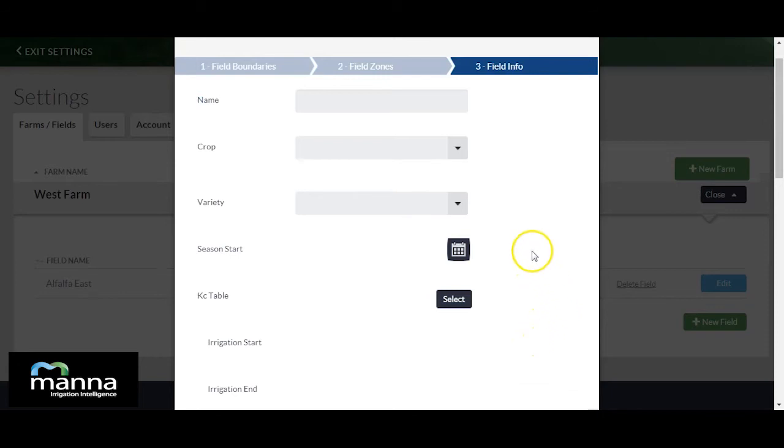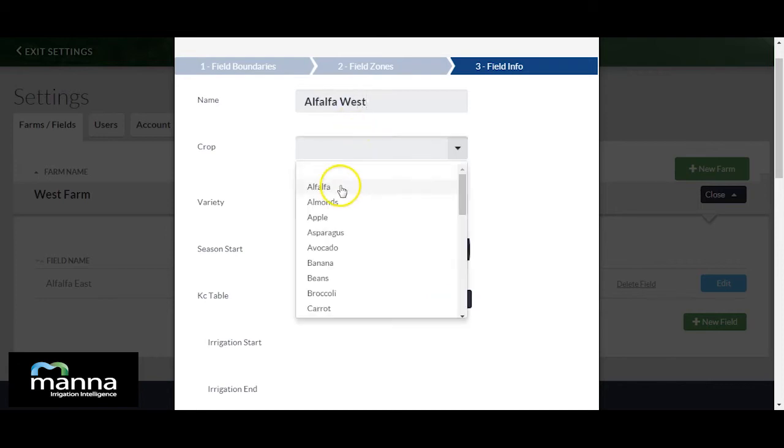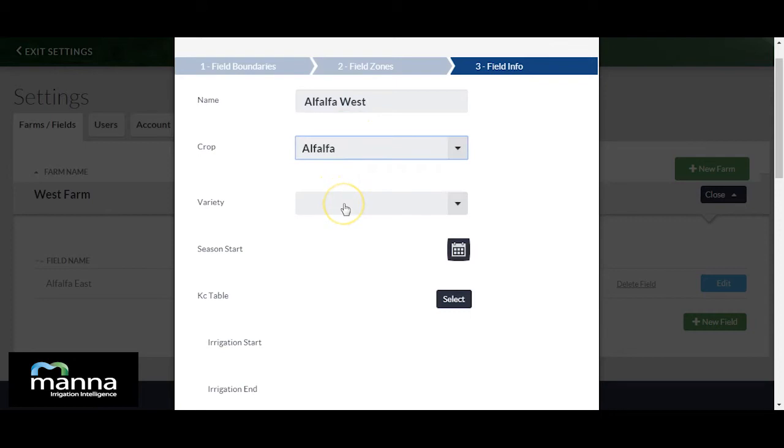Step 3 in the wizard is to define the field parameters that will help us provide you more accurate recommendations. Let's go over the parameters together. Enter the name of the field as you wish it to be presented. Select from the list the crop type of the field. In case there are multiple varieties for this crop, you can select the relevant one from the varieties list.